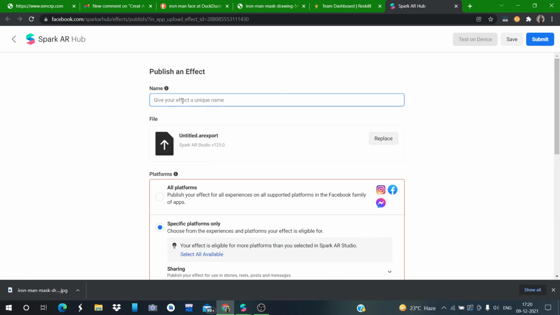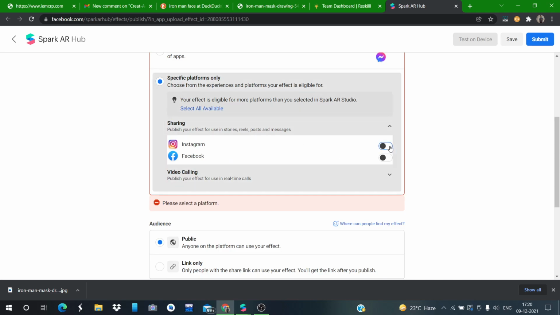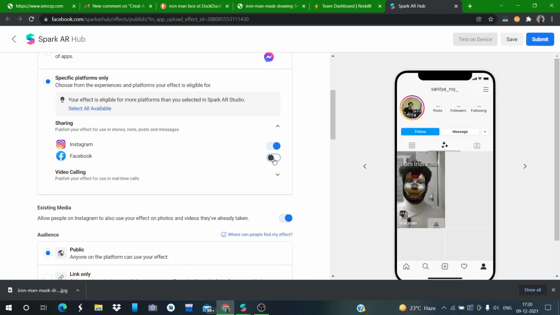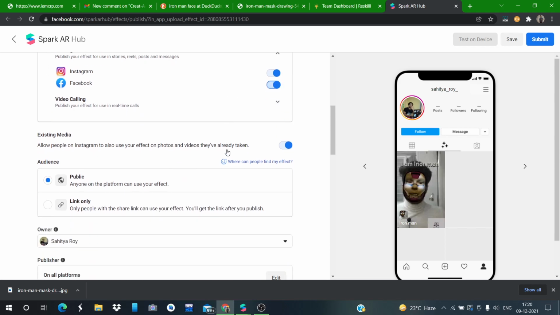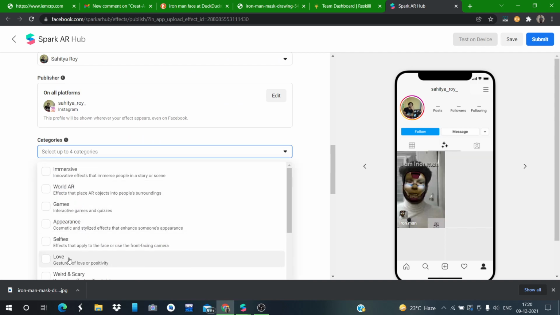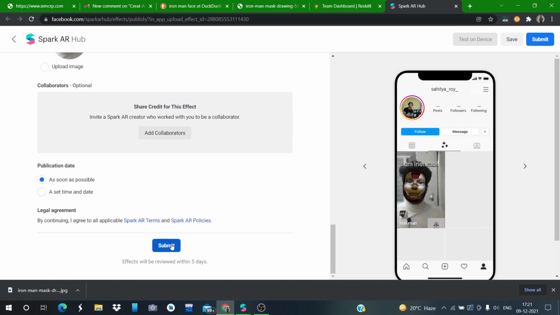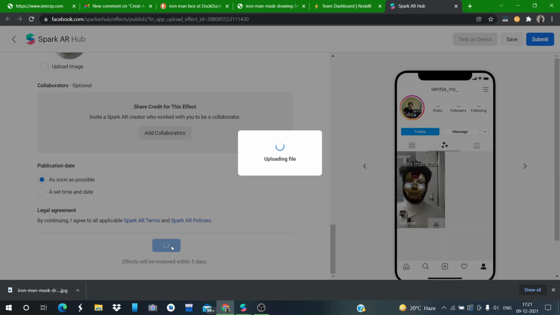Okay, so name, Iron Man, and please select a platform. Sharing is okay, both Facebook and Instagram. Public link, and category is selfies, and keyword is Iron Man. Hit enter. Now just submit it.